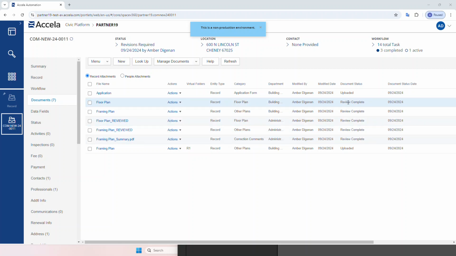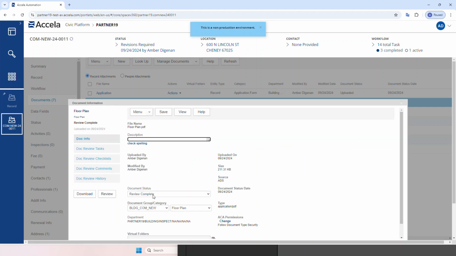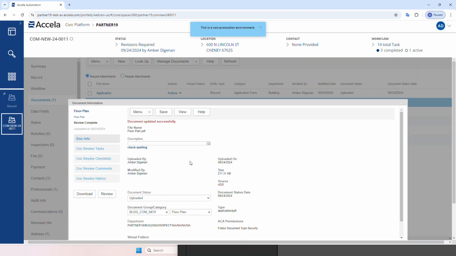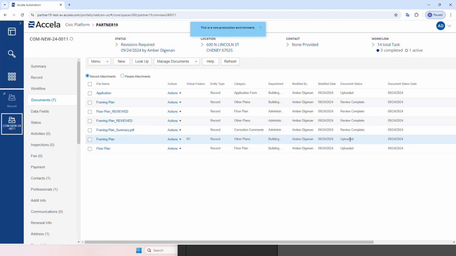Now it did that based on our integration, but if you find that maybe I need to send this floor plan through review again, you do have the ability to update that status. So if you wanted it to be a part of your Bluebeam session again, I can put it back to an uploaded status, and it will grab anything that's marked as uploaded, but leave anything marked as review complete, or even something that's a category that we wouldn't expect to review in Bluebeam, and not have those transfer over to the new Bluebeam session.